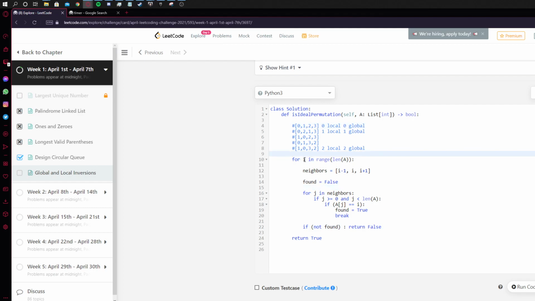Now it's 1. So index is now 1 also. So i is 1, so this one is 0, 1, and 2. found is false, and then you check the neighbors 0, 1, and 2. 0 is greater than or equal to 0, and it's also less than 4. That's fine. And then a of 0 is not equal, so loop again, and then it'll be a of 1. That is equal, so you found it, so it's good. And then you skip this, and you go to the next one, which is 2.